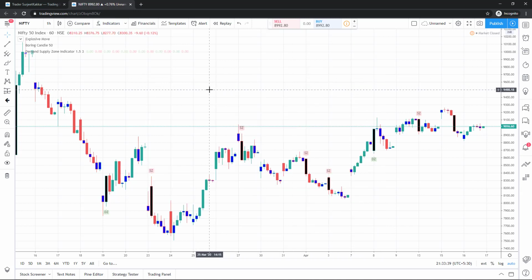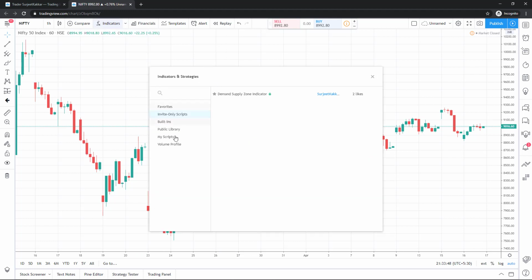The ones which you were already using have been disabled, but yes, I just wanted to do this quick video to help you understand how you can get it back. Just add it to your favorites, and it will be available under the favorite tab once you click on the indicator tab on the TradingView charts.